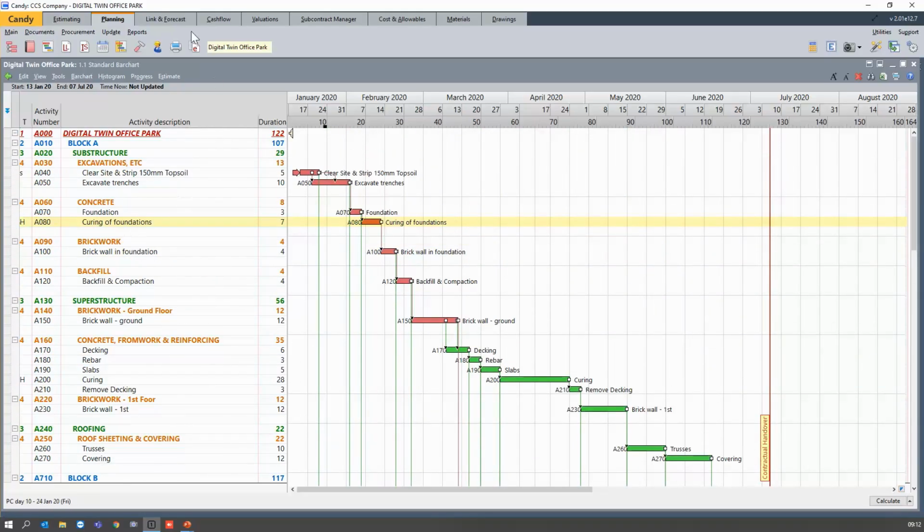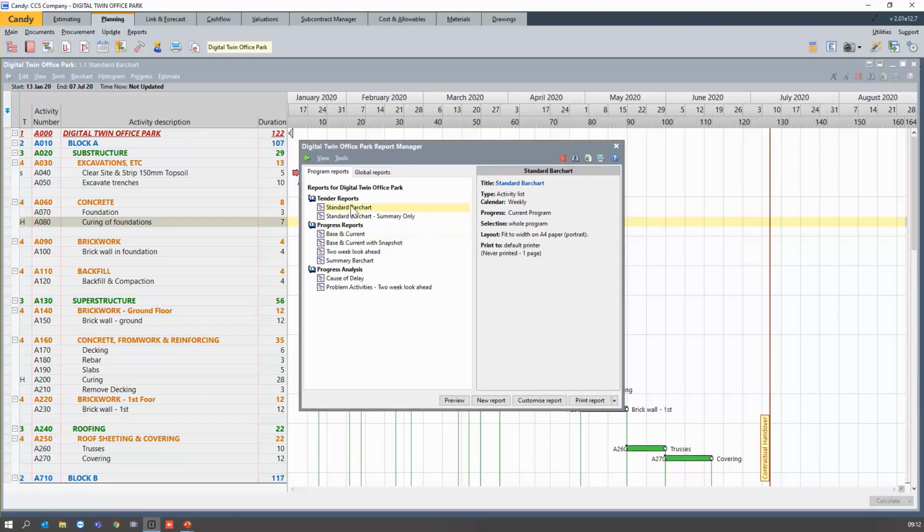Right, I've also created tender reports. So this is just the standard bar chart. If you look on the right hand side of this little screen, it just gives you a high level summary of what has been done to this report. So we haven't done anything major. So selection is the entire report, your calendar is on weekly, and so forth. But I'll show you guys how to customize these.